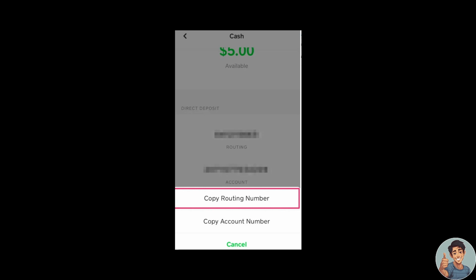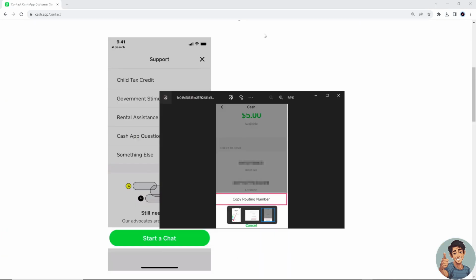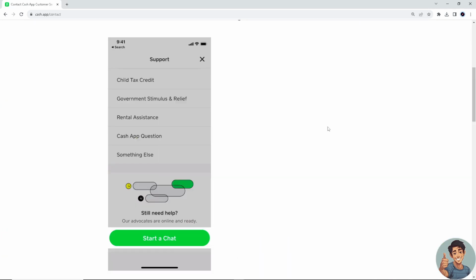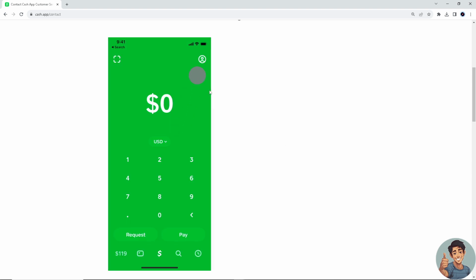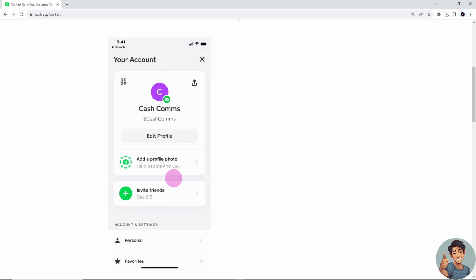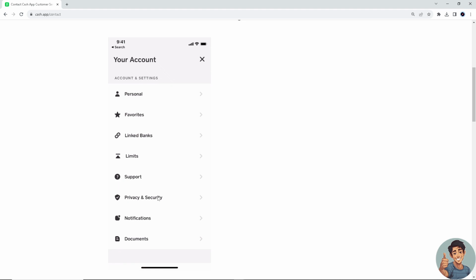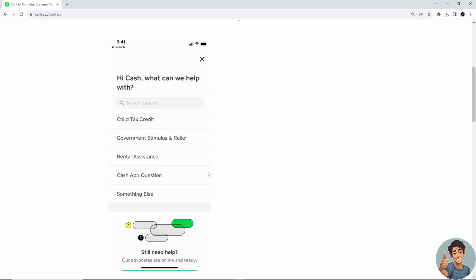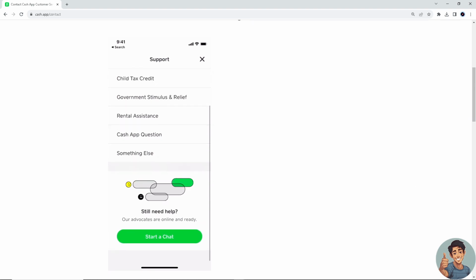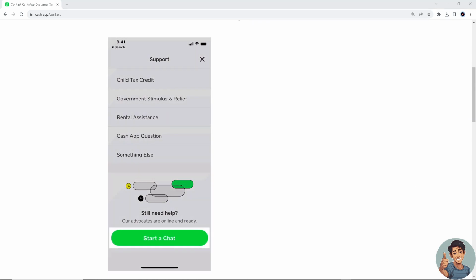And also, if for some reason you can't access the account and routing number on your mobile device and you're having problems, what you need to do is simply contact Cash App support. By doing so, click your profile icon, go to the bottom, and click support. You can either go to something else or just start a chat, all right? And they'll be more than glad to assist you with any problems you are encountering finding your Cash App account number or routing number.